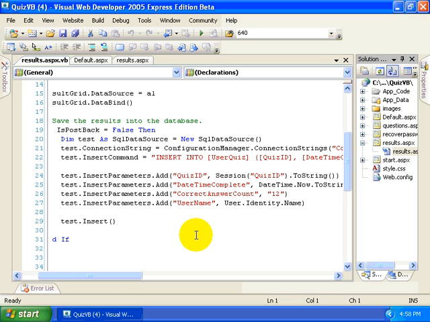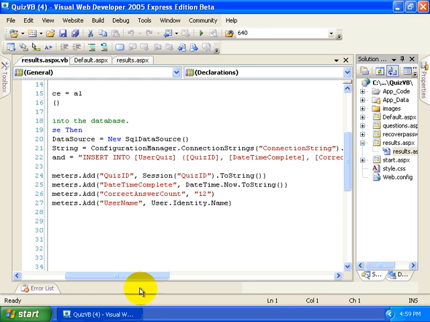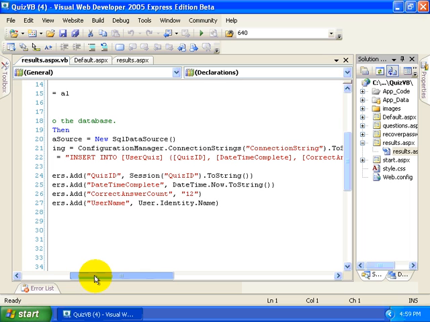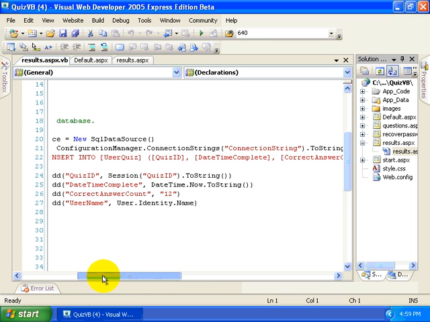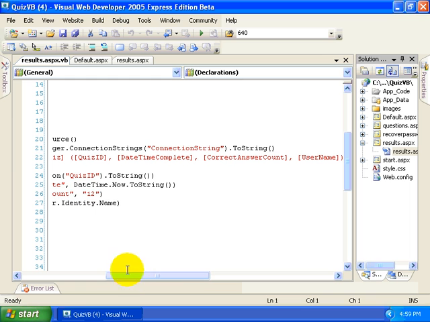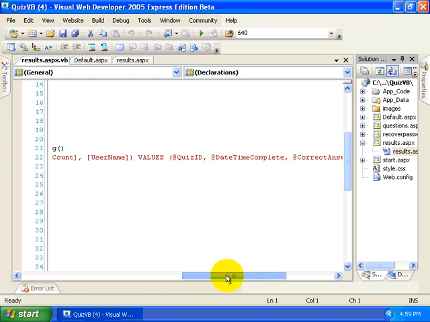We've created a new instance of it. All we've got to do is set the connection string and set the insert command, or whatever command we want to perform, whether it's a select command, a delete command, or whatever. In this particular case, we're going to insert values, so we're going to set the insert command property and paste in a valid insert SQL command. So insert into UserQuiz, the quiz ID, date time complete, correct answer count, username properties.